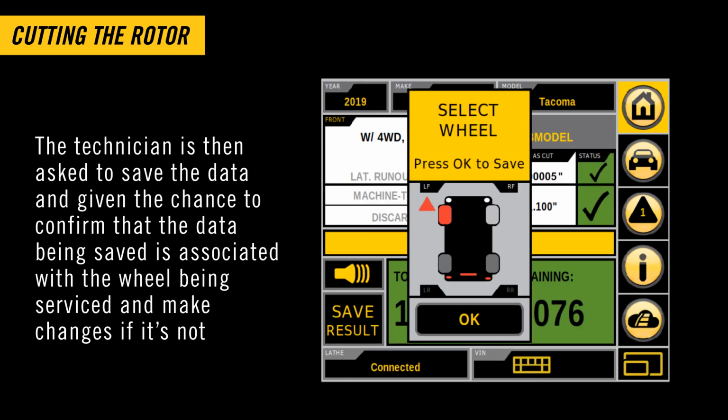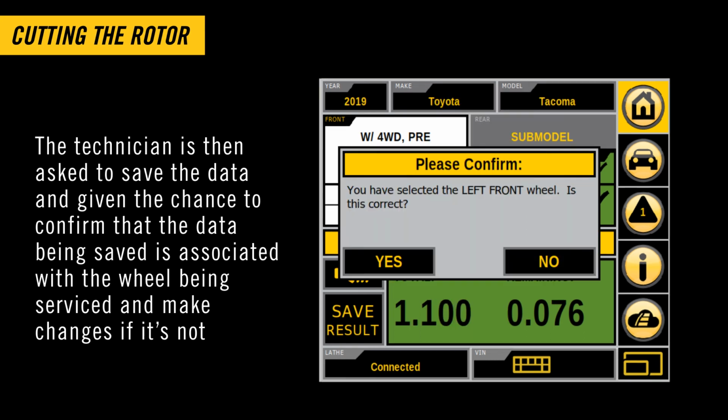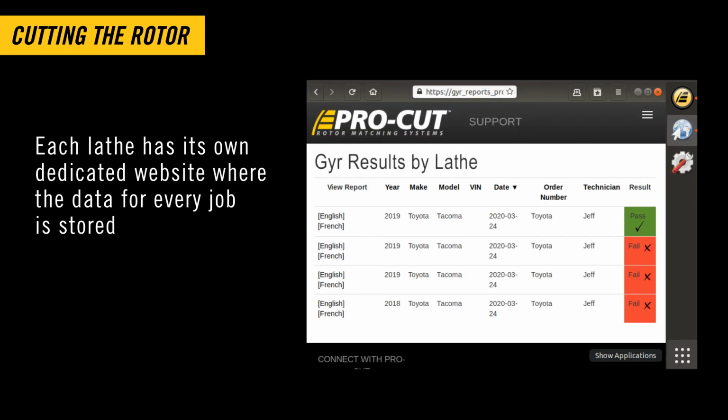The technician is then asked to save the data and is given the chance to confirm that the data being saved is associated with the wheel being serviced and make changes if it's not. Each lathe has its own dedicated website where the data from every job is stored.